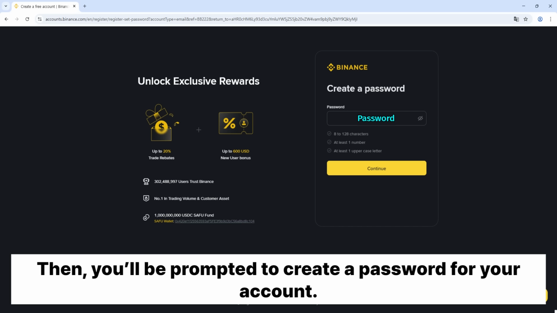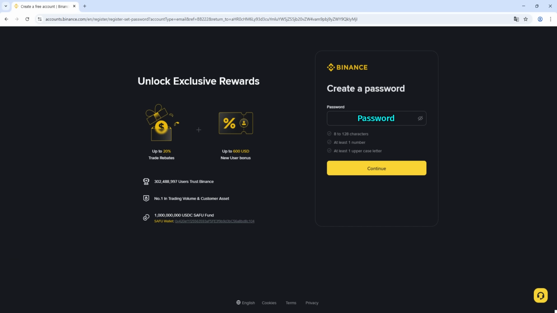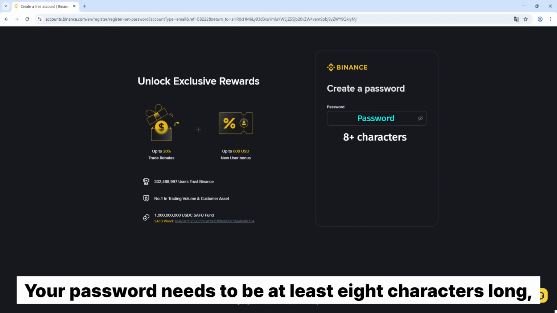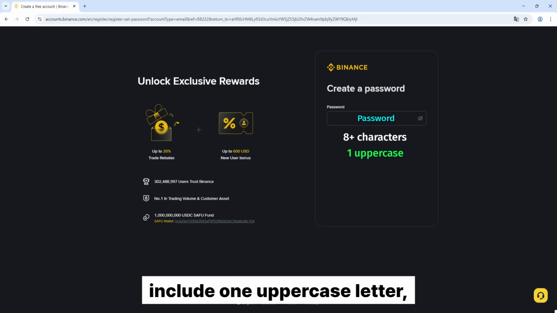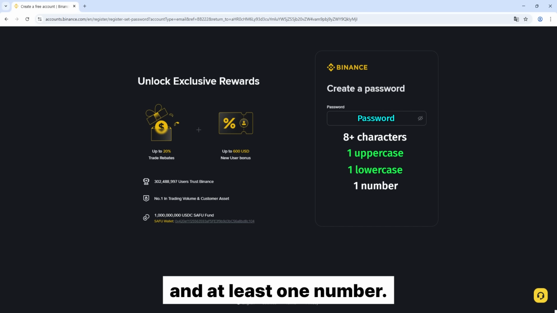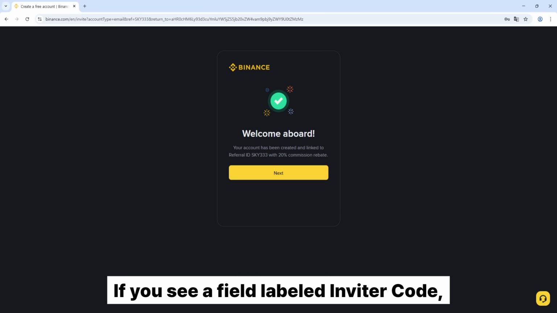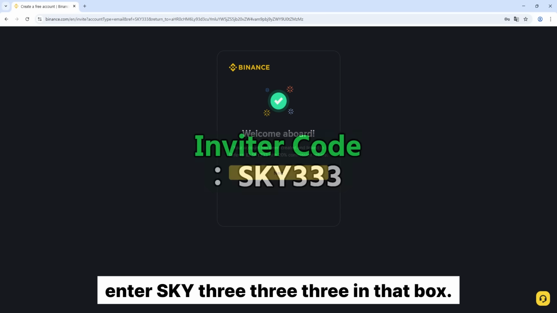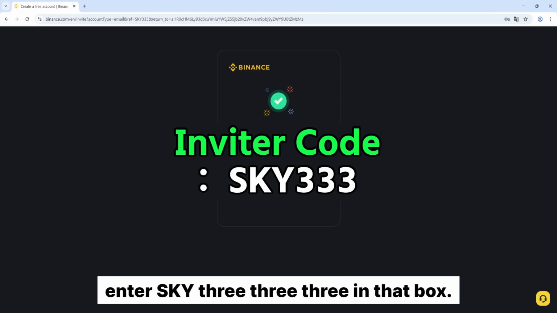Then, you'll be prompted to create a password for your account. Your password needs to be at least 8 characters long, include one uppercase letter, one lowercase letter, and at least one number. If you see a field labeled Invite a code, enter SKY333 in that box.